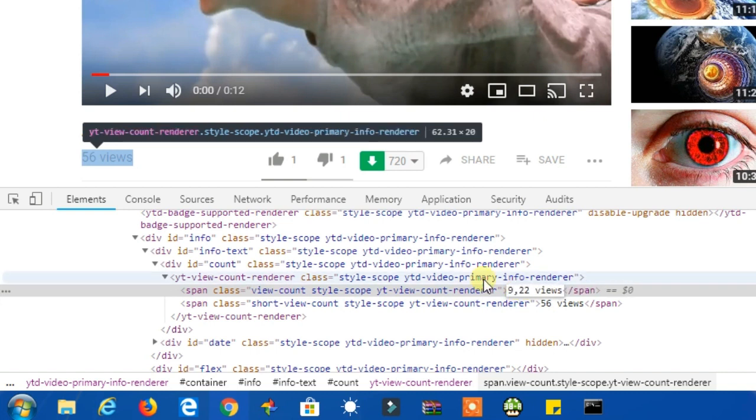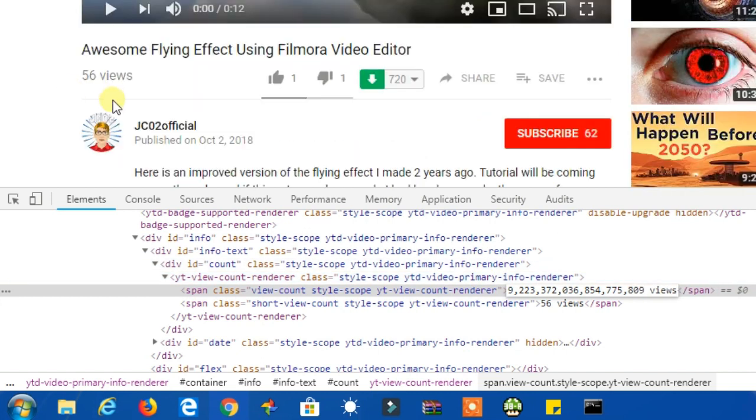Now, to prove to you that the views are not real views, I'm going to type in a view count that's more than a 64-bit integer, which is this number. Now, let's see what happens if I press enter.